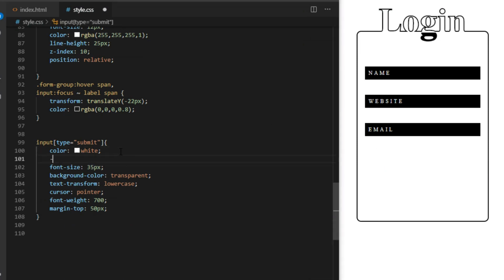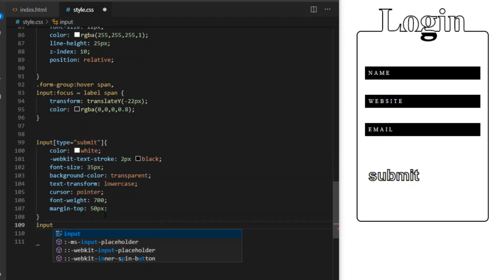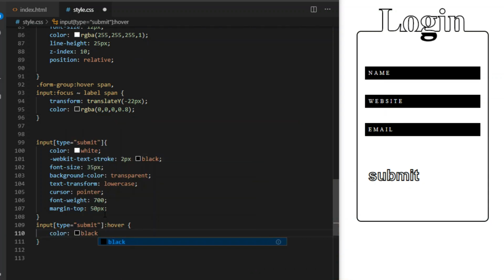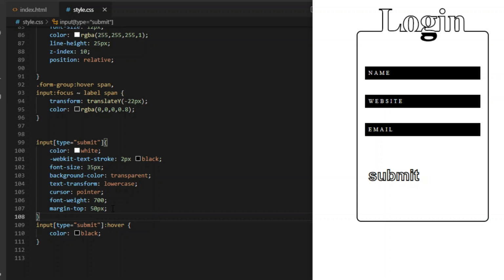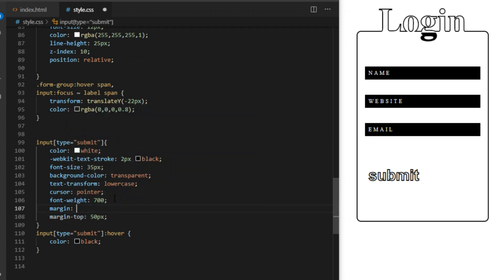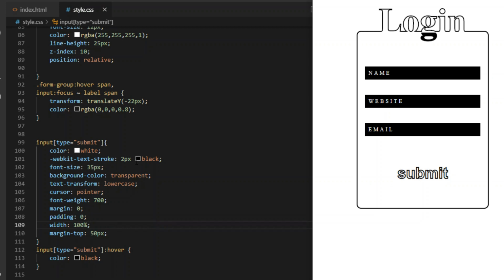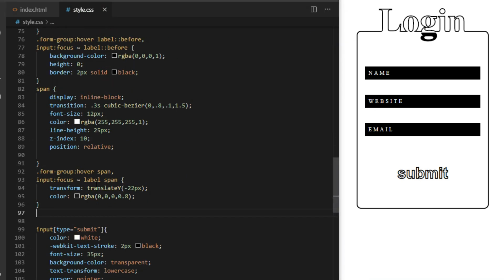I was gonna do more with the submit button, but every browser puts different default text on it, so it's difficult to make it consistent. In Chrome we get submit, in Firefox we get submit query. Whenever we hover the button, the text will change to black. I also have some colliding styles here because I declared some margins and paddings for all inputs earlier. Let's do margin 0, padding 0, and width 100% to center the button.